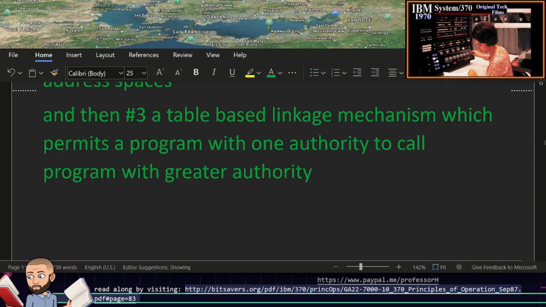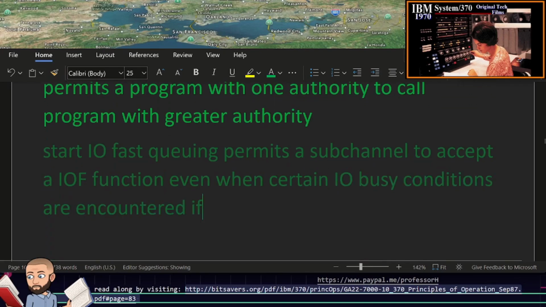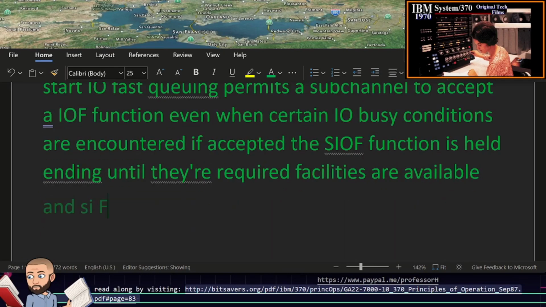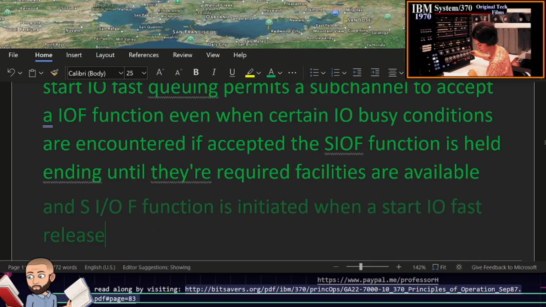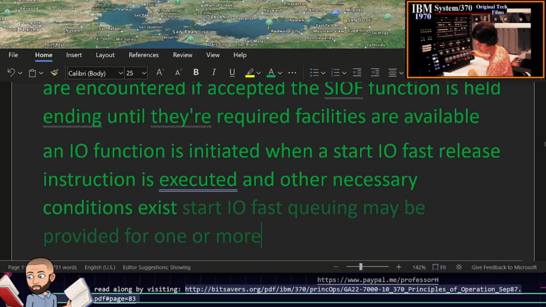Start IO fast queuing permits a subchannel to accept a SIOF function even when certain IO busy conditions are encountered. If accepted, the SIOF function is held pending until the required facilities are available. An SIOF function is initiated when a start IO fast release instruction is executed and other necessary conditions exist. Start IO fast queuing may be provided for one or more subchannels of a channel.